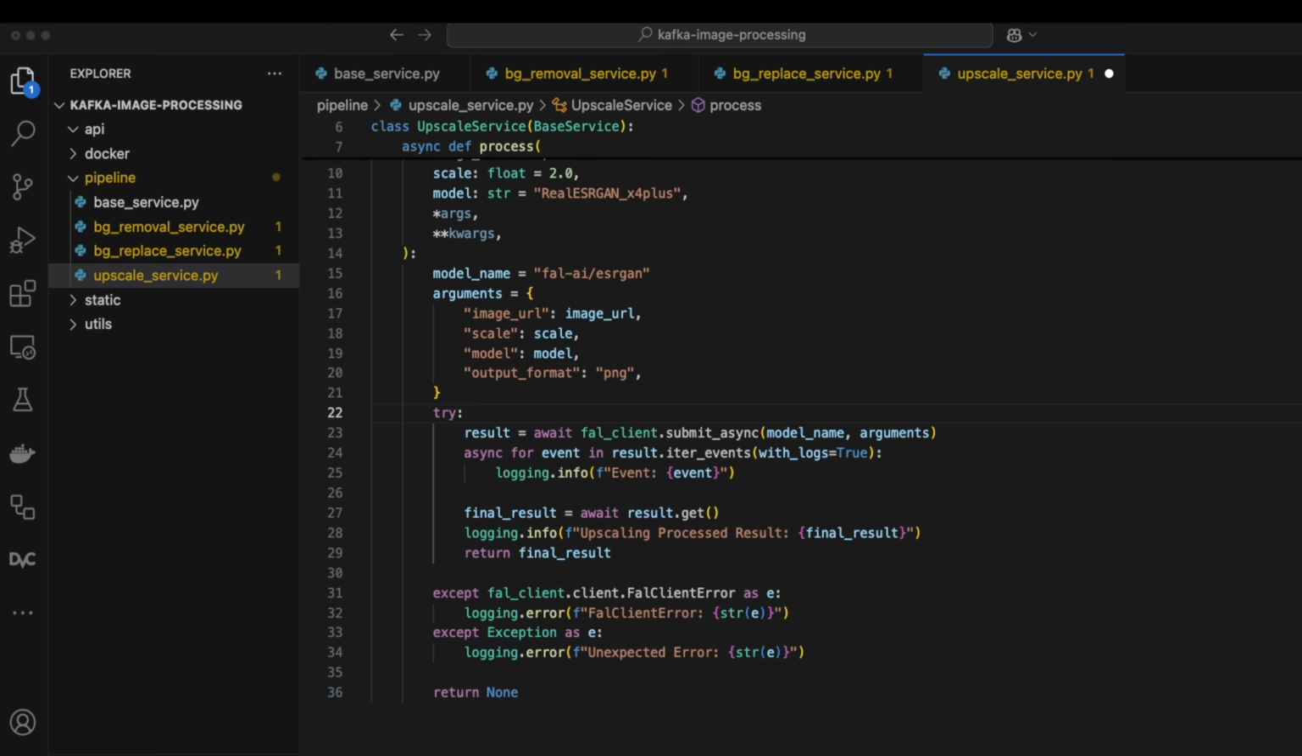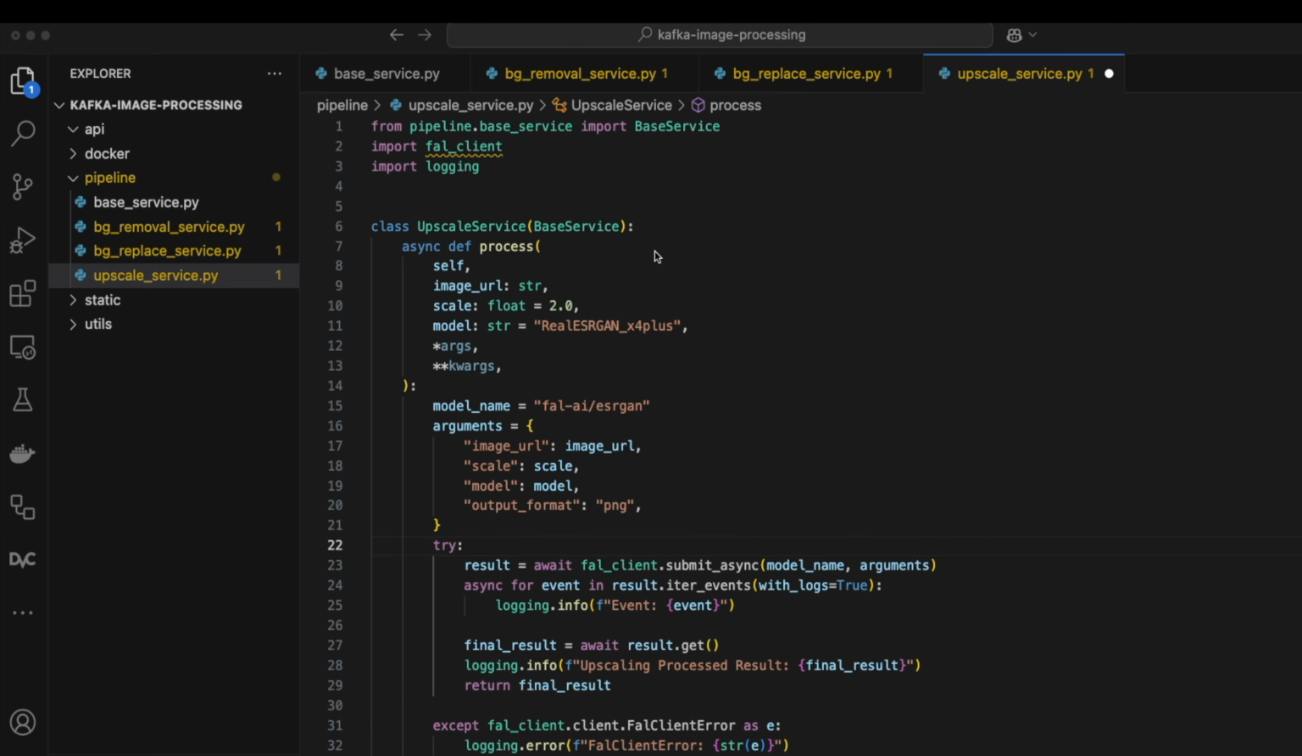So basically upscaling performs the upscaling of an image to a higher resolution. We have implemented the process method to interact with the Fal AI platform for image upscaling, and then asynchronously submit the image processing request with parameters like scale factors and model types. And then we will log the events and results to monitor the upscaling process. And then we will include error handling to manage exceptions during the upscaling process.